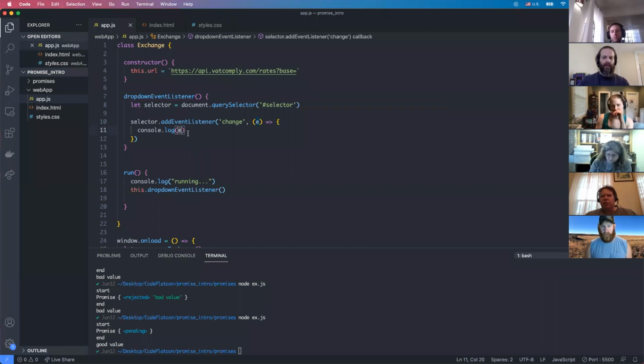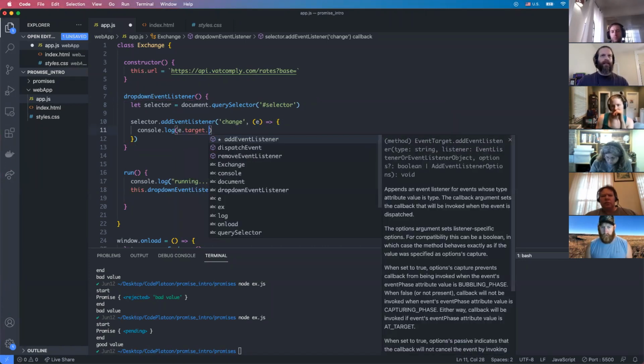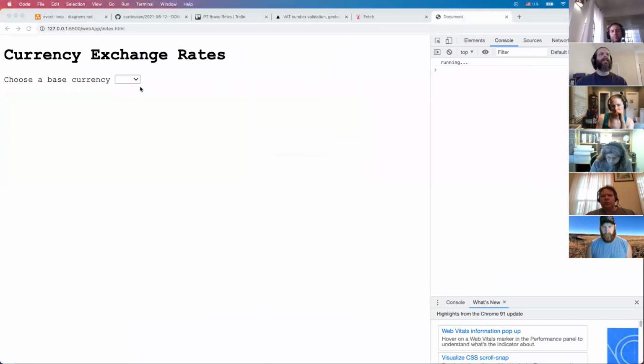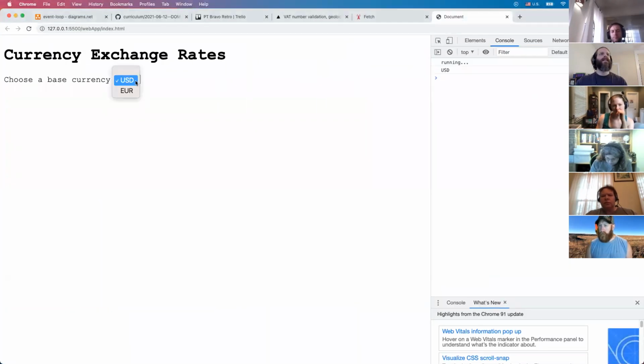So I can do event.target.value. Let's try doing that. I can see I get US dollars or euros. So depending on the kind of input you're using, you might have to play around with how you get it, but that's the basic idea.